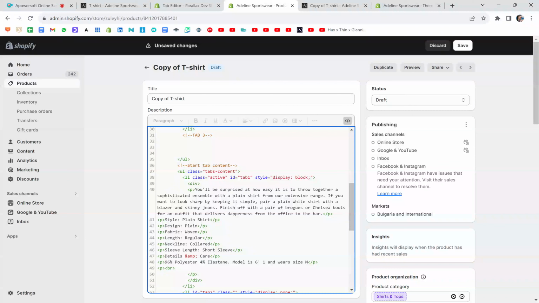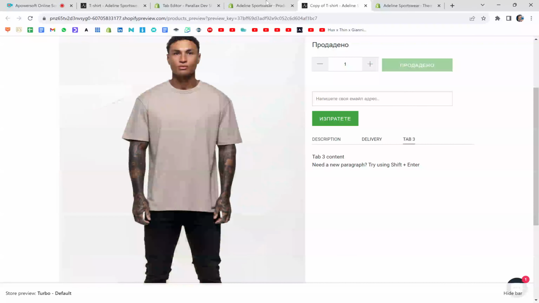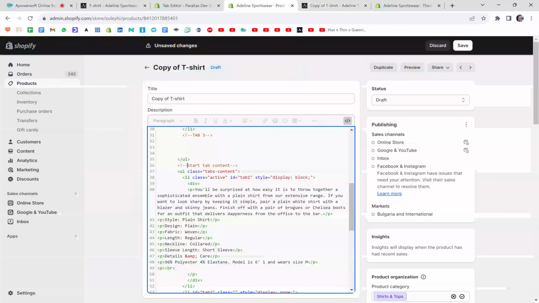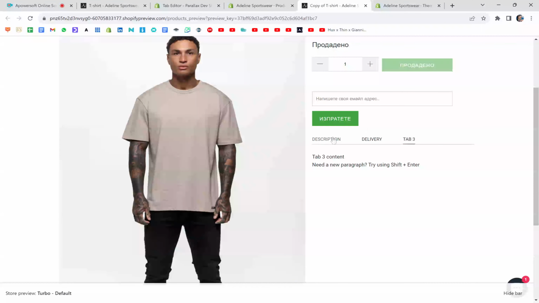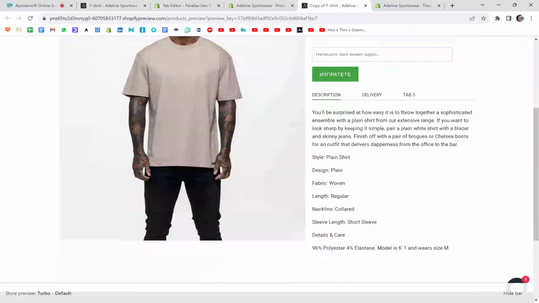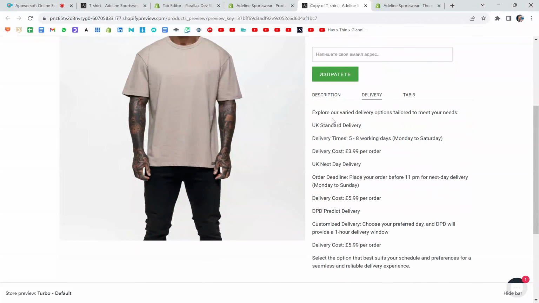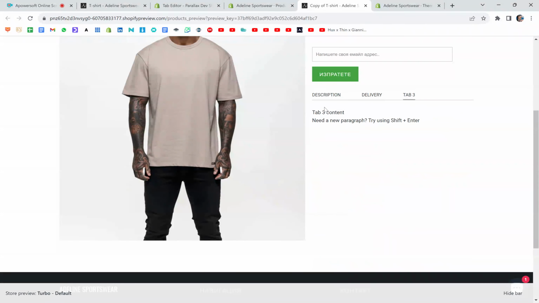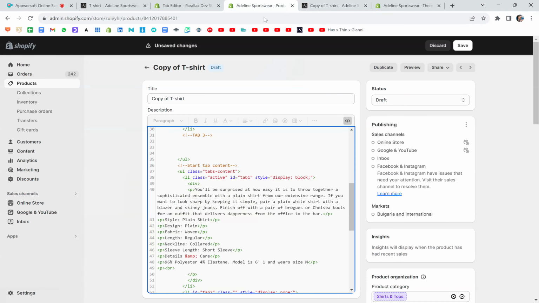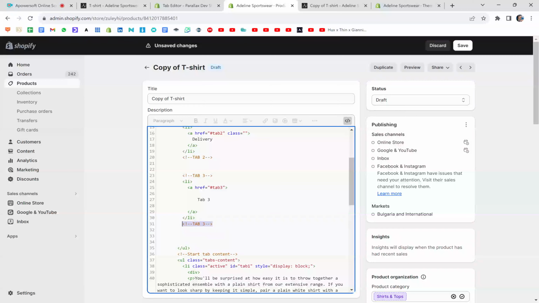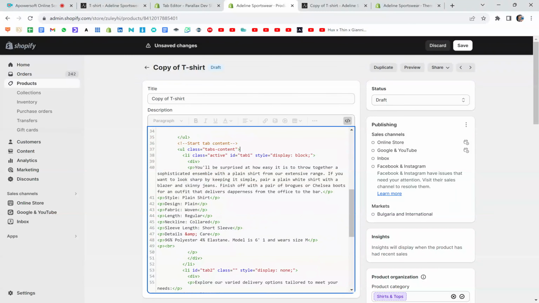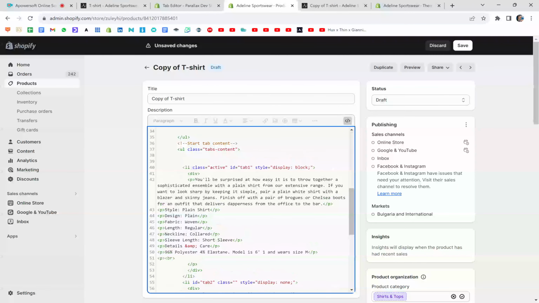So everything above start tab content is the buttons, these 3 buttons. And everything below start tab content is going to be the content inside of the buttons. So this content over here, this content over here, and this content over here. So the content for the first tab is going to be, actually, let me just copy paste this. And now I will show you where the content is.